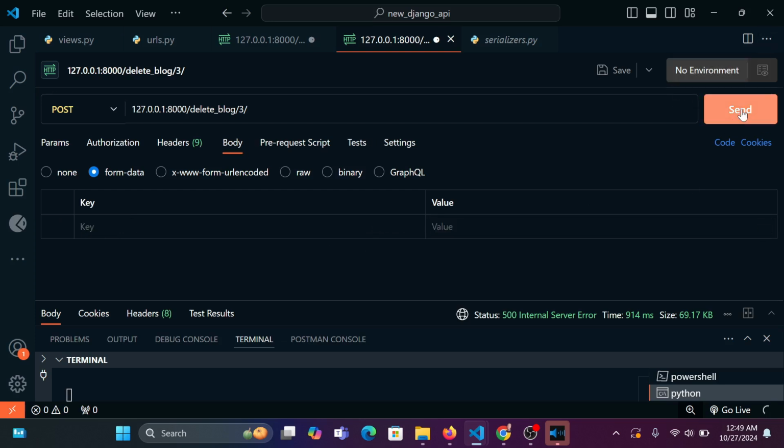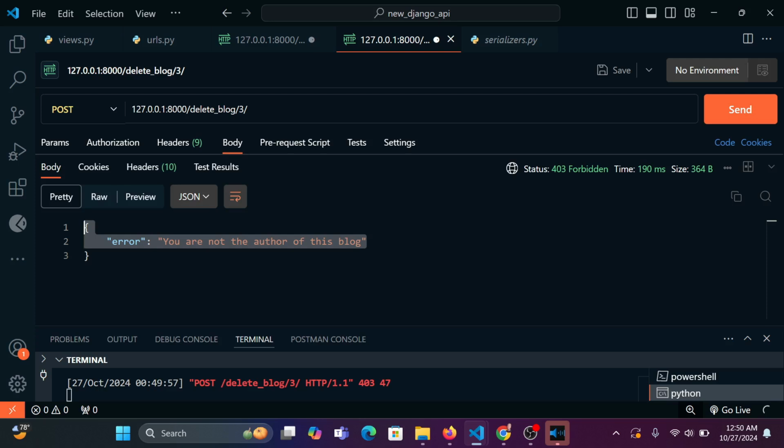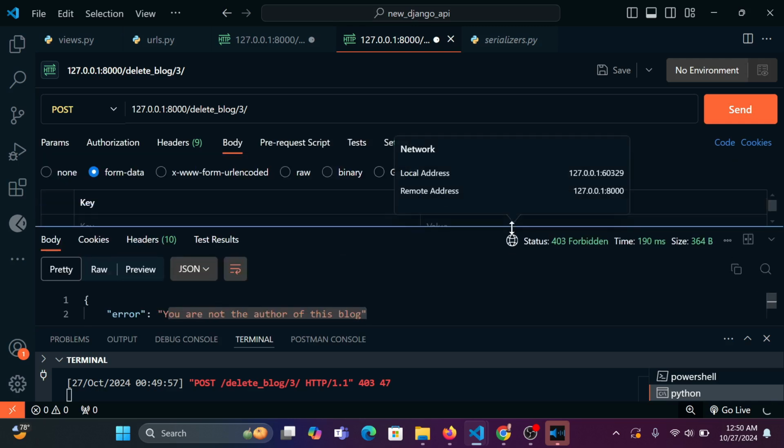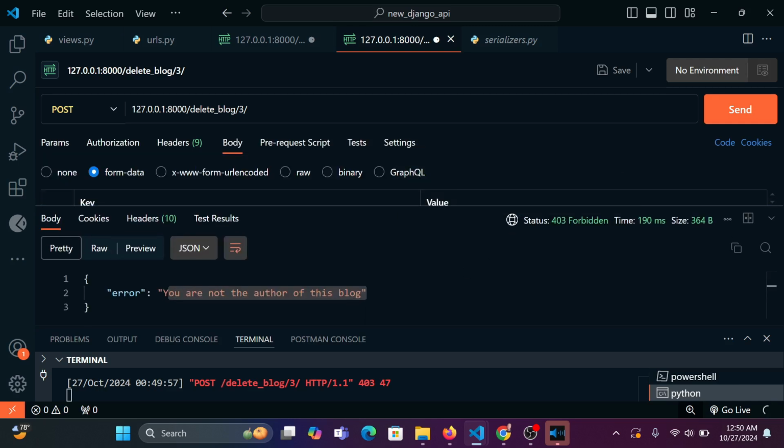So click on send. Right now it throws an error, it says you're not the author of this blog. That's because you are currently logged in as Clinton, and Daniel is the owner of the blog. So only Daniel can delete this blog, you understand? So that's why we're having this error message. So we are good now.